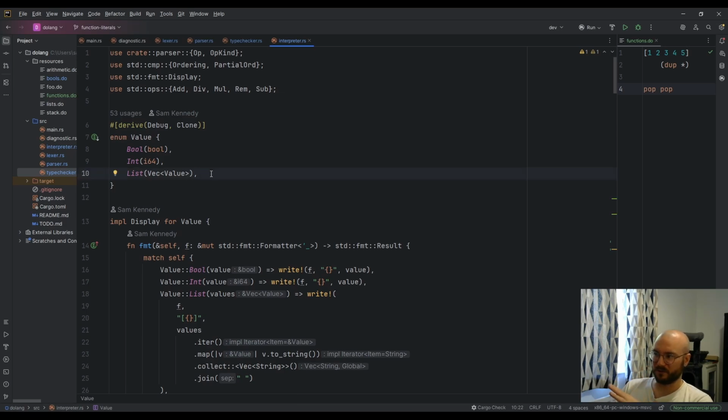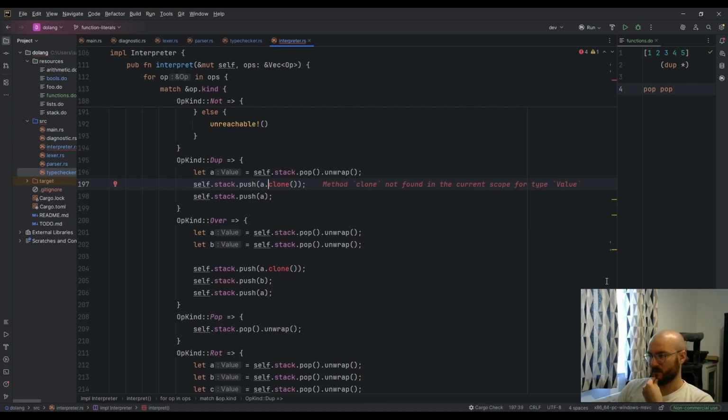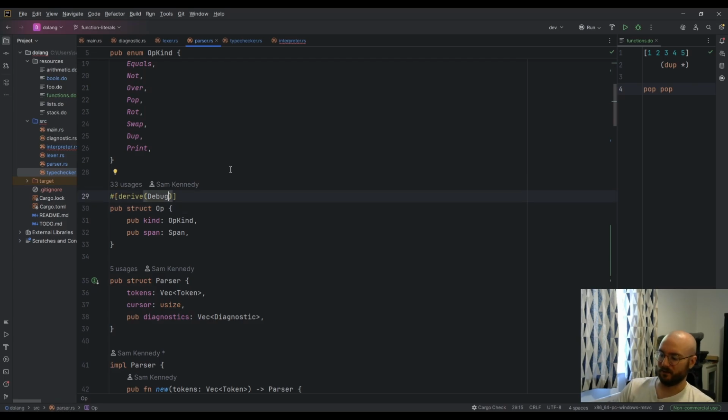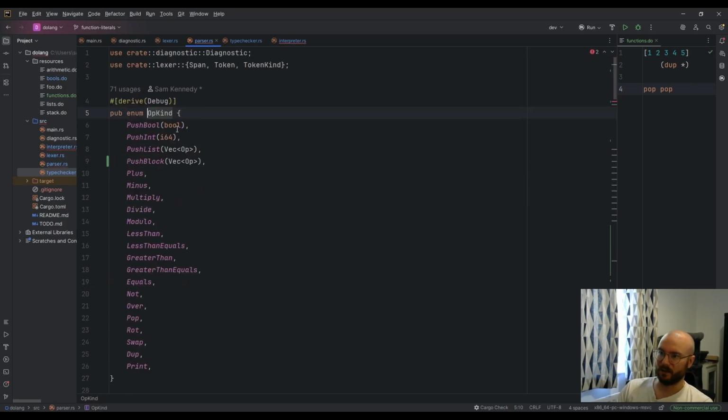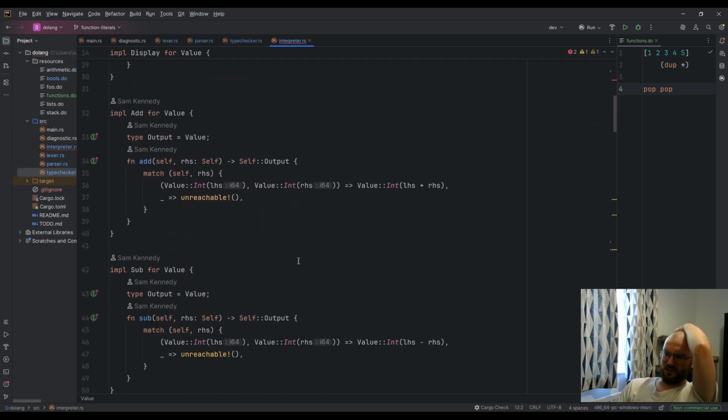Oh, it's gonna explode some of the implementations, but we have block, which has a vec of ops. You can't clone ops. Oh, you can't clone vecs. So what does that break? Push a clone. Is it just because op? Yeah, okay. And then op kind, which is fine. Okay. Ooh, for a moment there I was like, oh, you can't clone a vec, and I was like, of course you can clone a vec.